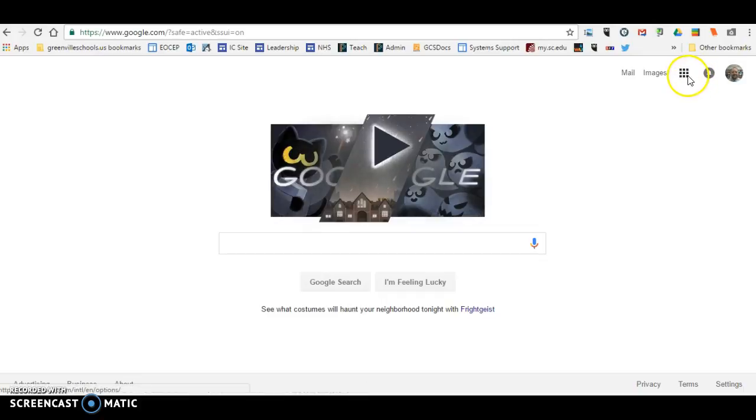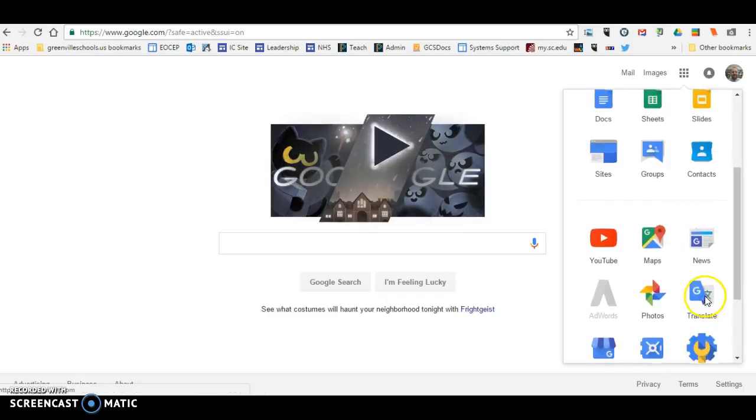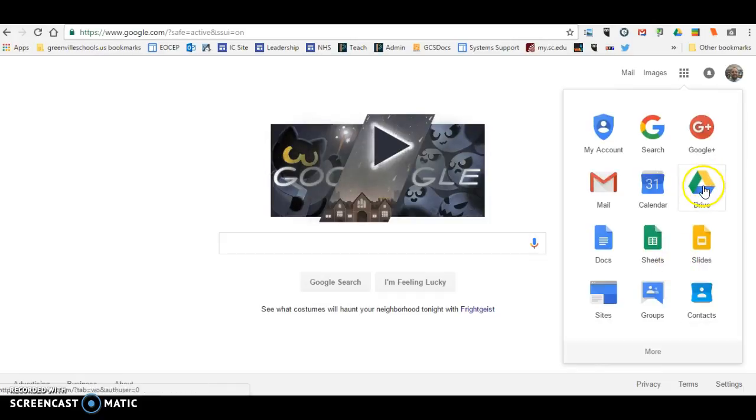Once you're signed in, you're going to have these 9 dots. This is called the apps menu. If you click on the apps menu, all of your Google apps are here, so you can scroll through and see them. But we're going to go with Drive for today.